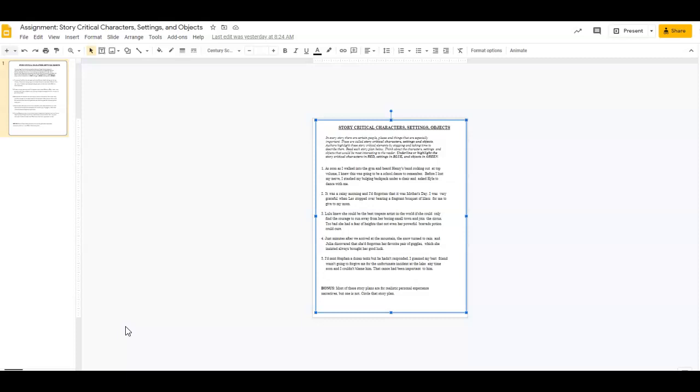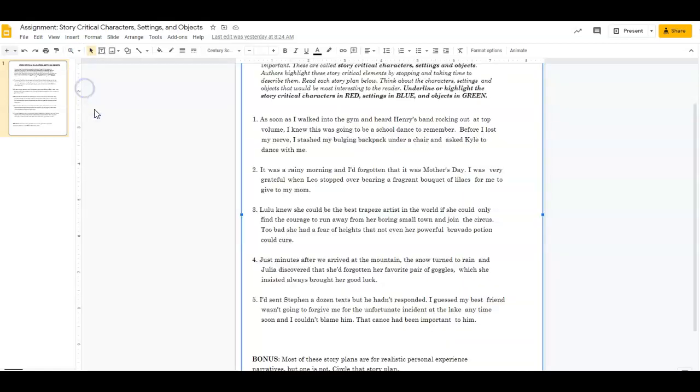This assignment is on Google Slides, and so some of you have emailed me and said, it's too small, I can't see it. So right here, there is a zoom button. It's this little magnifying glass. If you click on that little triangle right next to it, it says zoom. And just click into it to go to 100%. And then it'll be big enough where you can see it.